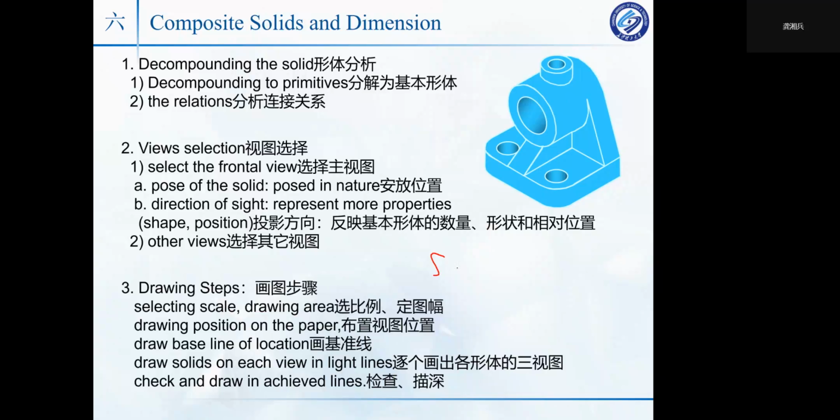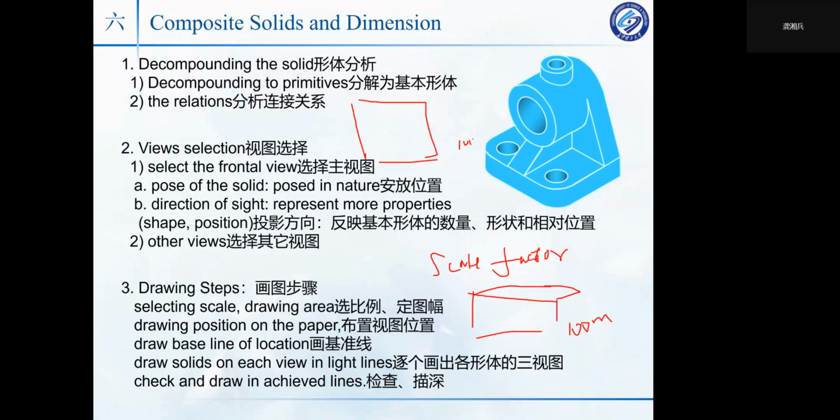Okay, scales means what? It means a factor to scale down or scale up. So if you draw a big building, just like this building, it's 100 meters in length, but on your paper it is always 100 millimeters, 100 centimeters. So how can we use a small paper to represent a huge building?